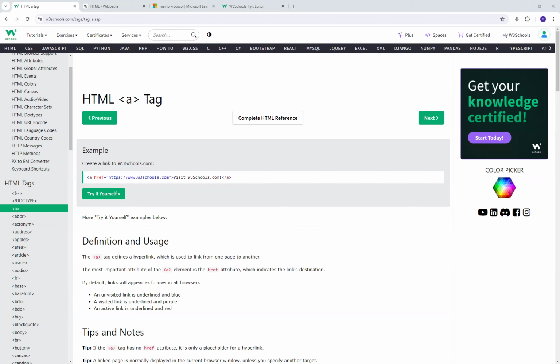Now, there will still be a lot of different examples that we can look at, and we'll need to do this in other videos. So I'm just going to give you a little bit of a sampling of the possibilities that you can do with the A tag.